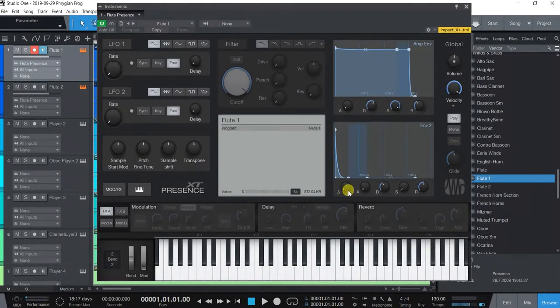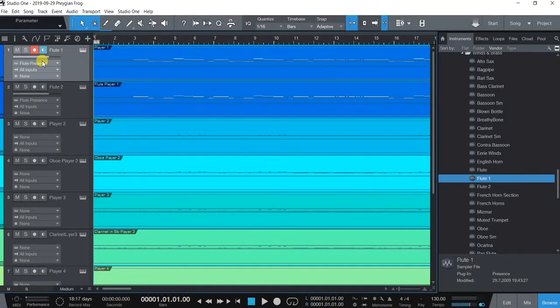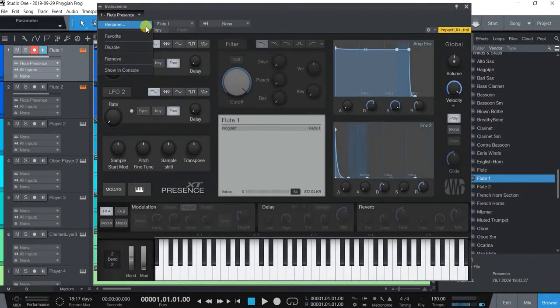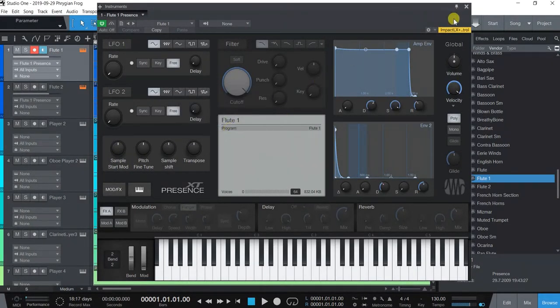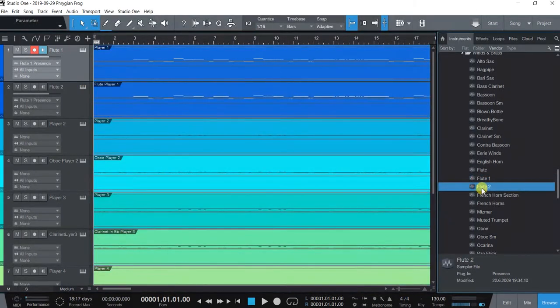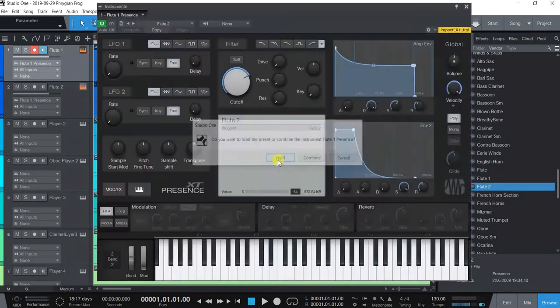Now I have flute 1, and it's just going to that track. Now again, I probably should really go in here and rename this. I wish it would just do it, but flute 1 presence. Now, why did I do that? Because now I'm going to grab flute 2 and drag it here. So, load.